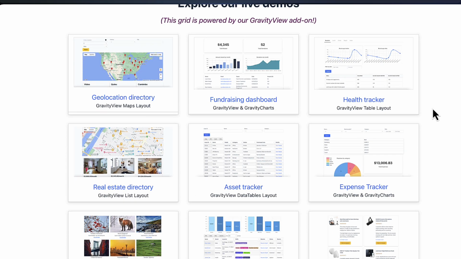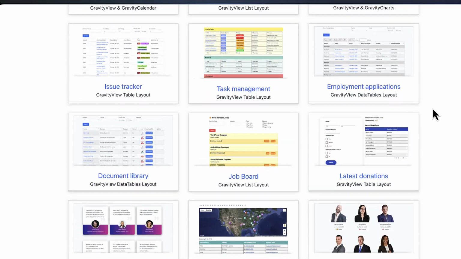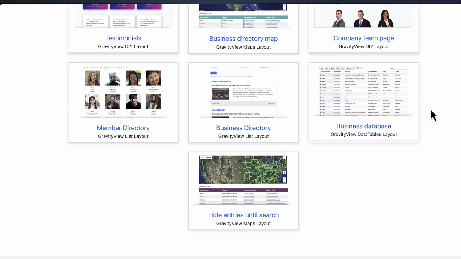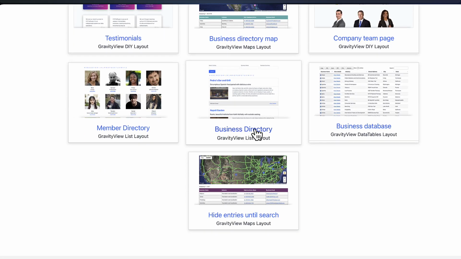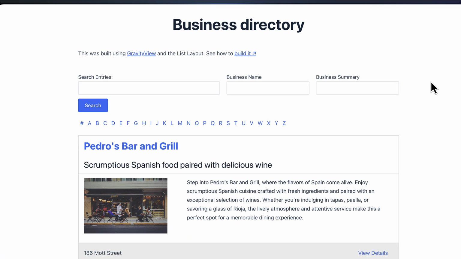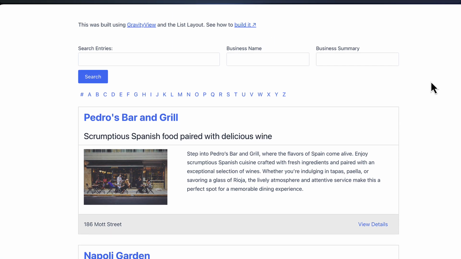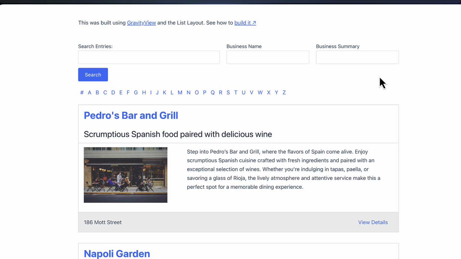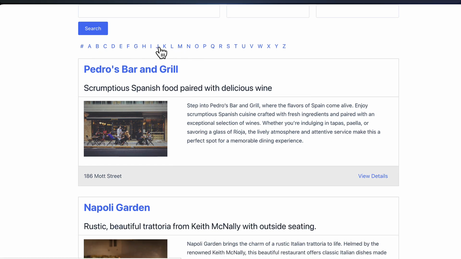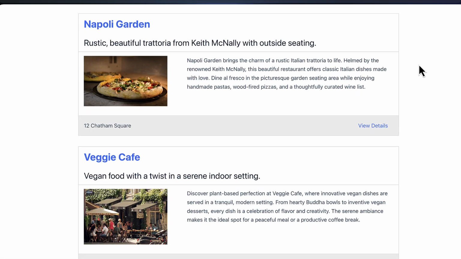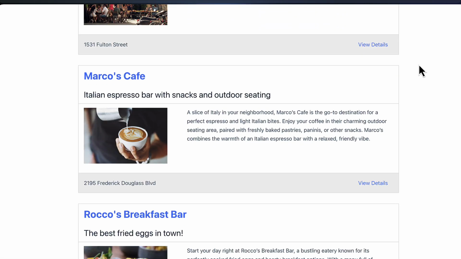But what I'm going to go ahead and do is scroll down here towards the bottom, and you'll see we have a business directory demo. So let me go ahead and open that. Okay, so as you can see, we've got this nice business directory set up using GravityView. It's pretty simple, but we've got this search bar here, and you can filter alphabetically here, and then we have different restaurants showing up here in our directory.